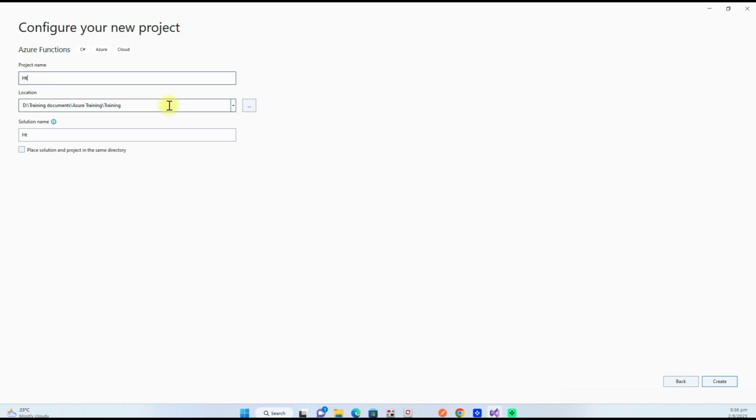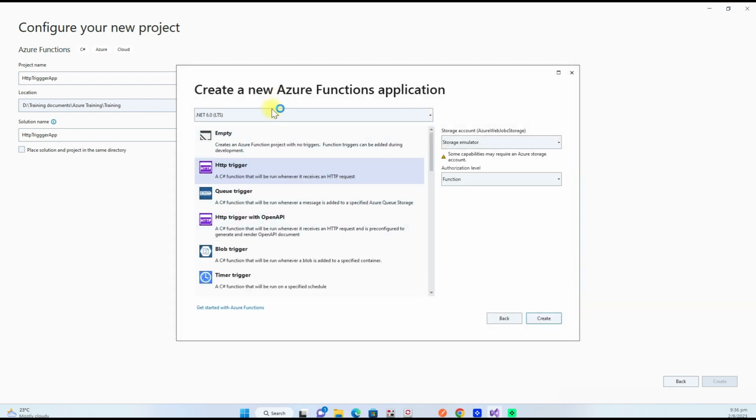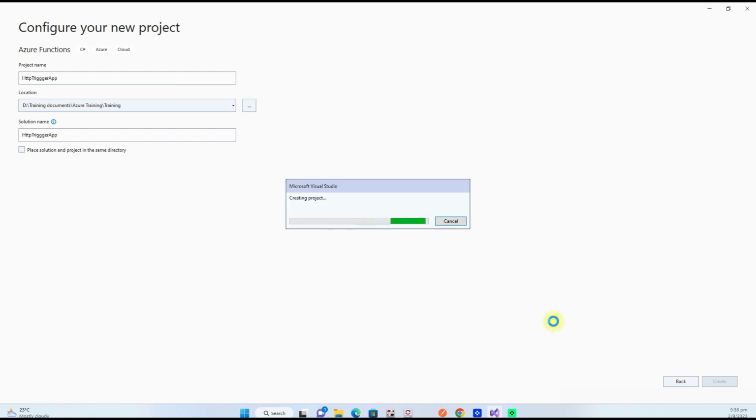The project name is HTTP Trigger App, and click on the create button. When you click on the create button, it will prompt you to choose the template. I'm choosing HTTP trigger, the storage account is Azure Web Job Storage Emulator, and the authorization level I'm giving is anonymous, and click on the create button.